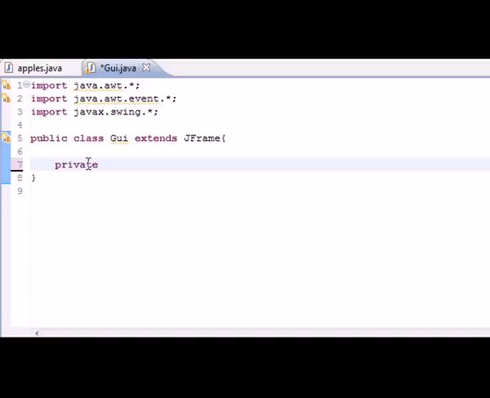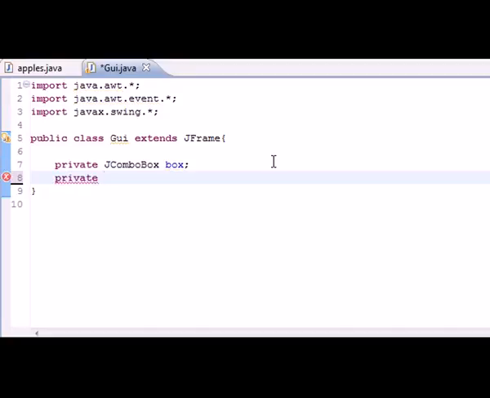So we need two variables. One's going to be the JComboBox, which is going to be the drop down list itself, and I'm just going to name mine box. You can name yours list if you want. And the next thing we need is the picture to appear on the right hand side of it. So I'm going to make it a private JLabel, since pictures are named JLabel in Java, and I'm going to name my variable picture. I mean, why not? It's nice and easy.